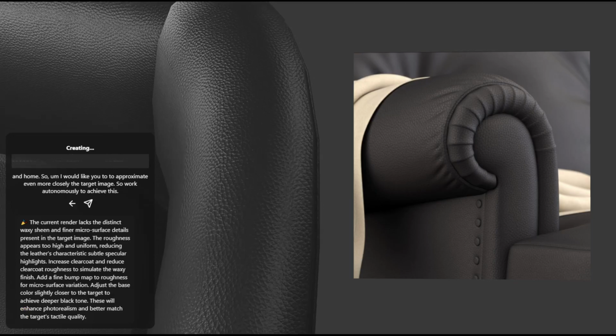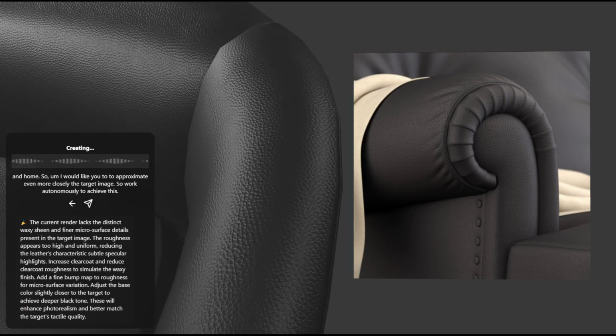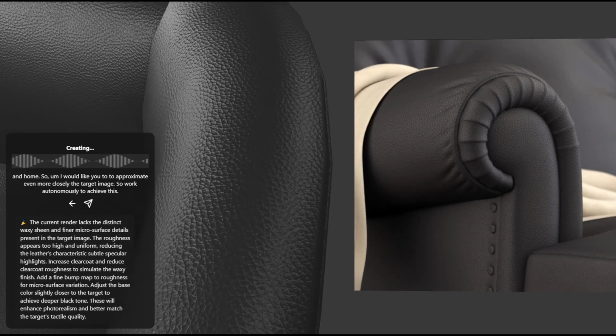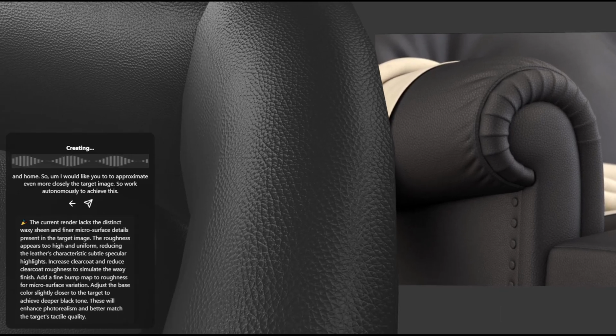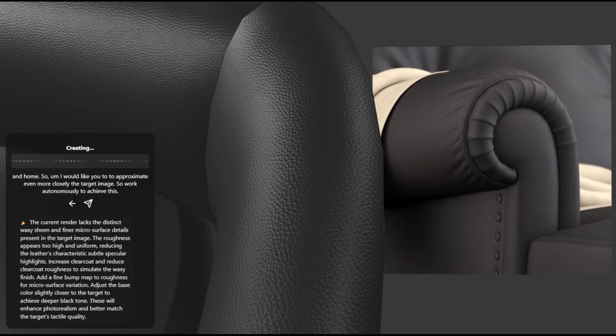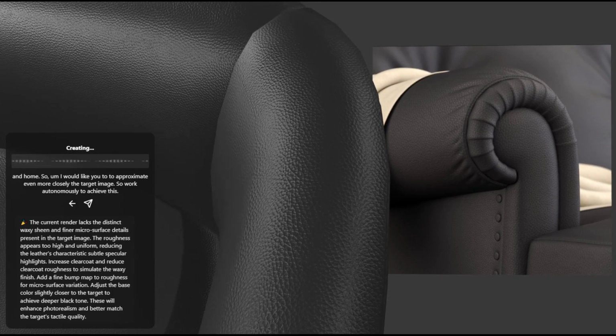The current render lacks the distinct waxy sheen and finer microsurface details present in the target image. The roughness appears too high and uniform, reducing the leather's characteristic subtle specular highlights. Increase clear coat and reduce clear coat roughness to simulate the waxy finish.